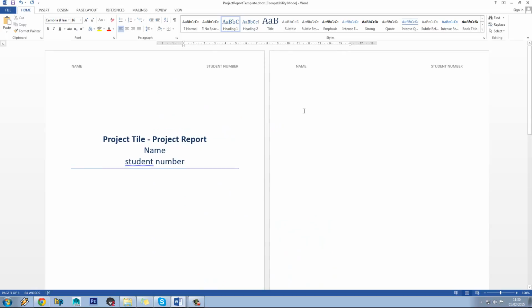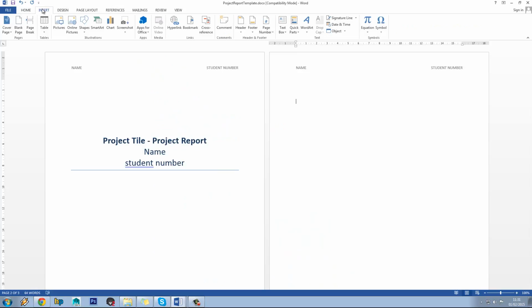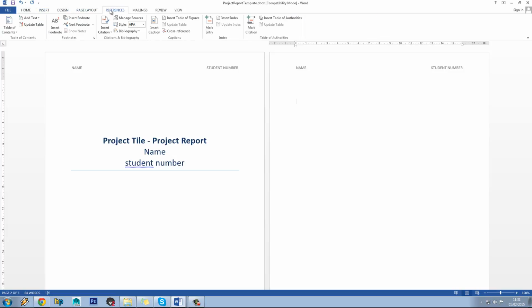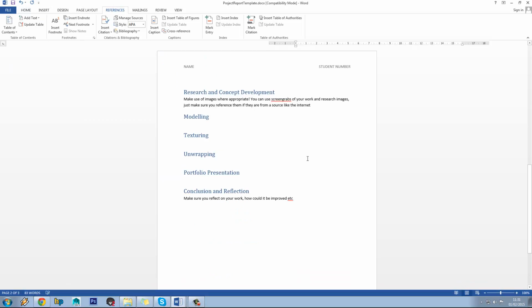Okay, so in order to actually insert content, we just come back to our contents page, and we just go to insert, and for some reason I can never remember exactly where this is. It might be in references actually. There you go, table of contents. And you can just again pick the style you want. And you can see that this has now added in a contents page based on our headings.